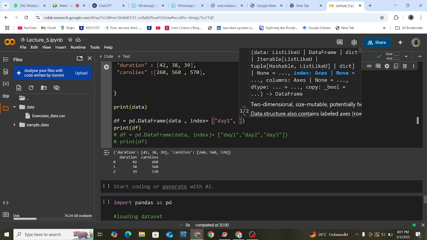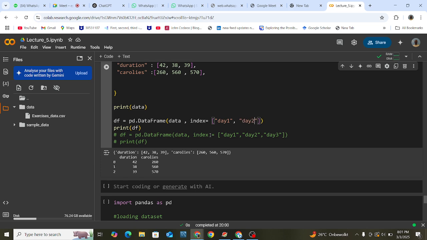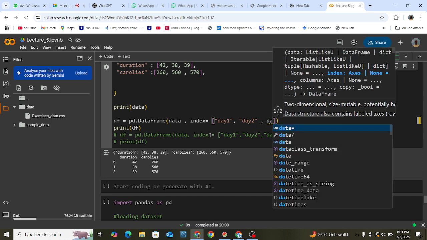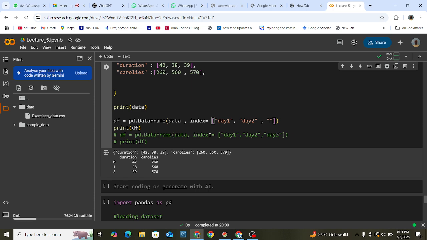We can have a practice on day two. We can have a practice on day three. Let's say maybe we are trying to record the data for the practices done at various days. So we can have day one, day two, and day three. Now with these, we should be able to have named indexes. If we just try to run this, you notice that now we have named indexes.